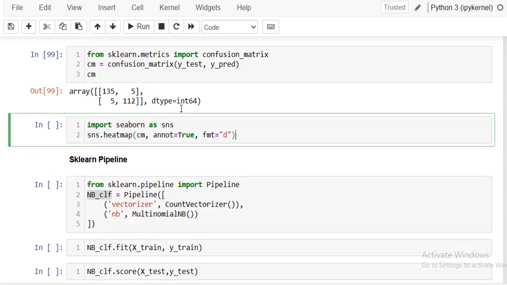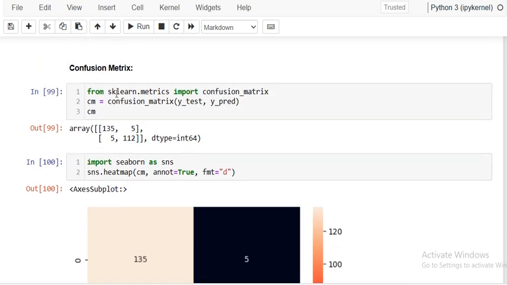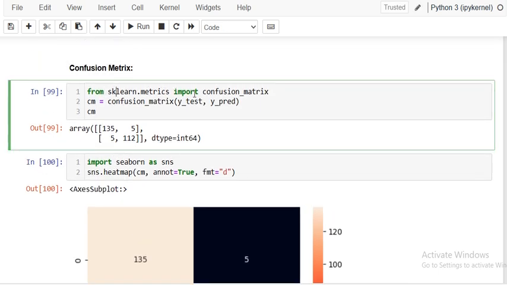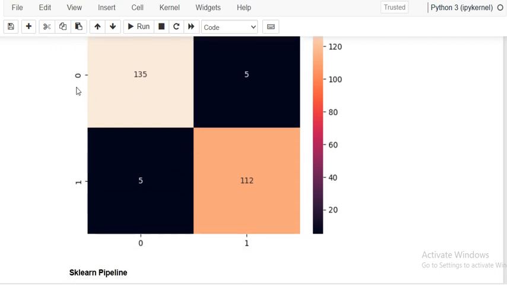Now we will visualize this confusion matrix. For that, from sklearn.metrics you have to import the confusion_matrix, and create the object of confusion matrix. You have to give y_test and y prediction, and you will get these numbers. Now, what do these numbers say? The zeros mean it is predicting well, and there are five misclassifications. What is it telling?